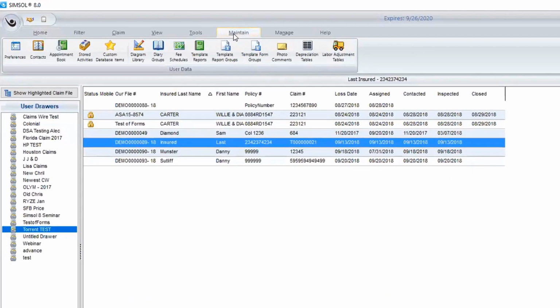Now, what is a contact? A contact is any entity other than the insured. So that means you are a contact, the carrier is a contact, the IA firm is a contact, as well as the contractor and possibly attorney or engineers. So I'm going to show you a quick way of how to do that.